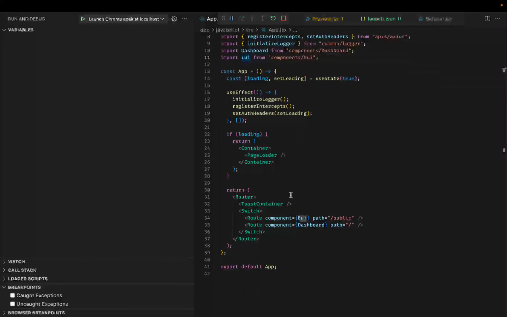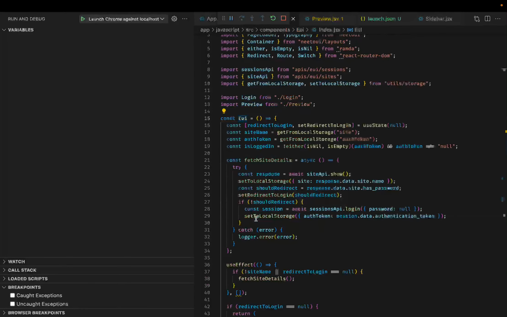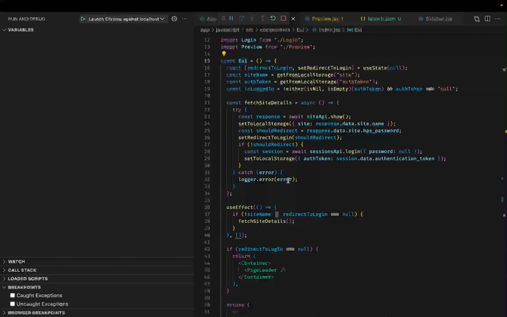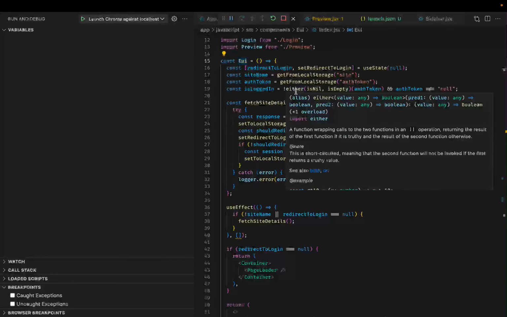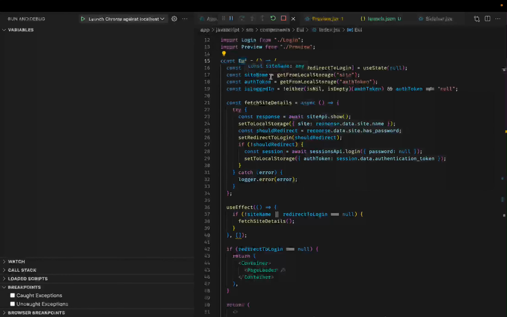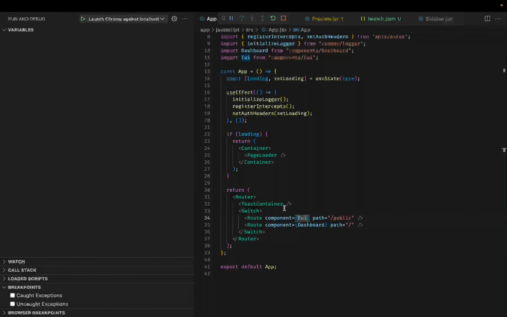So if we go to the app.jsx, we can see that this EUI component is getting rendered by the app component. Now let's go back to EUI. Let's actually see what exactly is the slug that we are getting over here. Meaning when we paste the URL with a slug, it first hits the app.jsx file, right? Then the UI gets rendered.